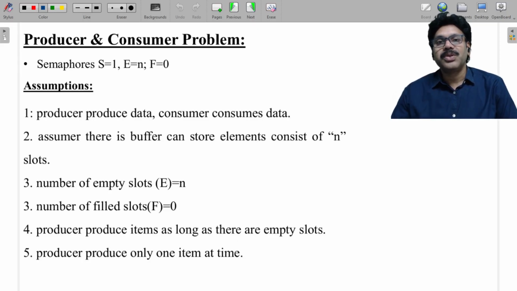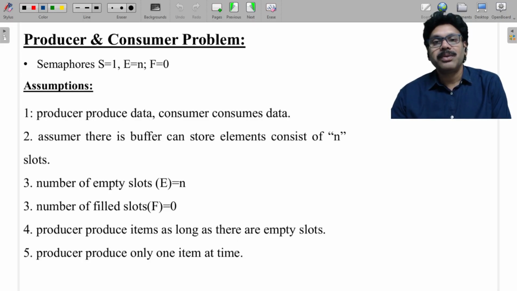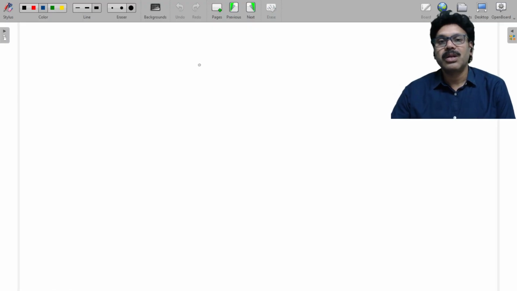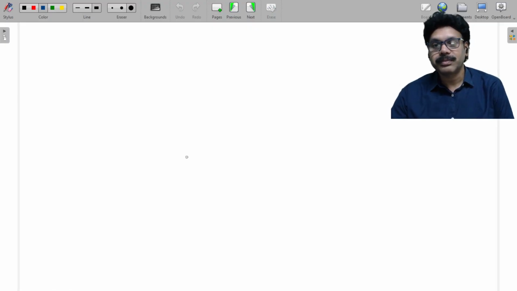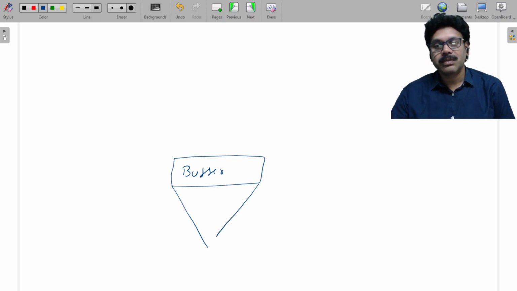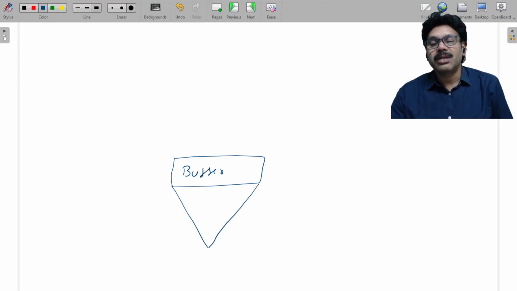Before entering into the producer consumer problem, let me give a small brief. What are the main things involved in this? There is a concept of a buffer. A buffer is nothing but a free space where you can store your items. Observe, this is a buffer or a bucket where items can be stored, and those items are generated by a process called the producer.